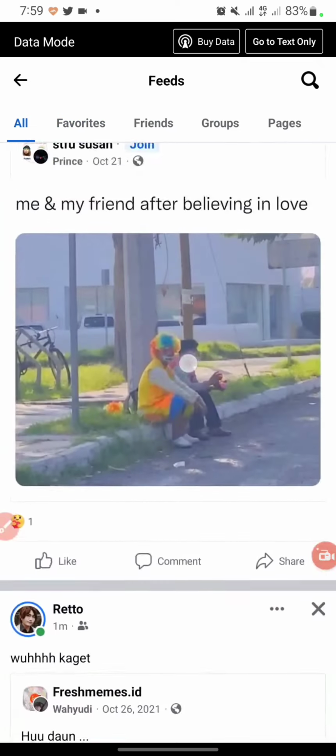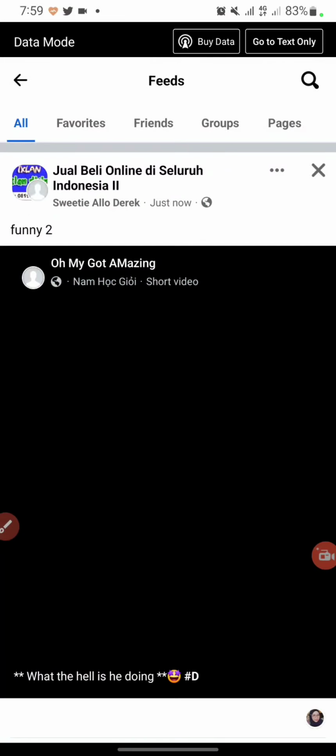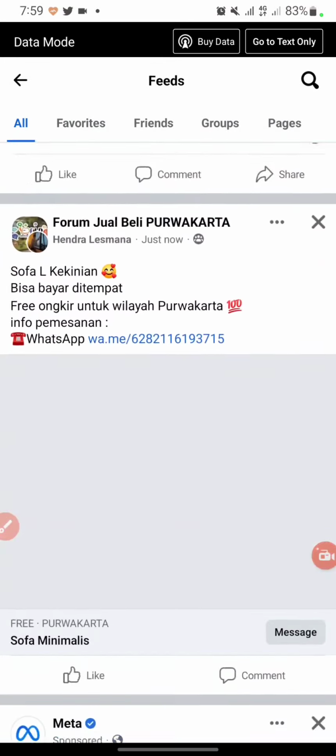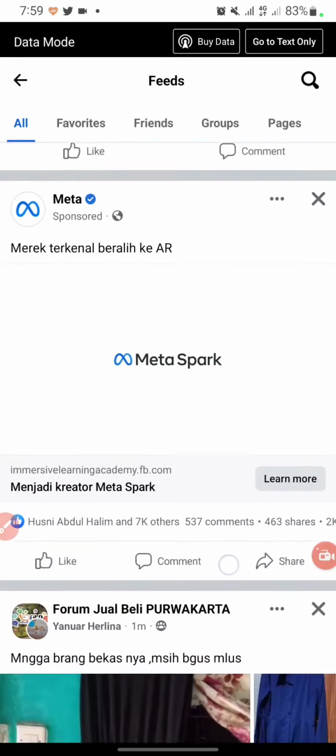So this is the easy way how to see posts from all friends, groups, and pages that you follow on Facebook Android.